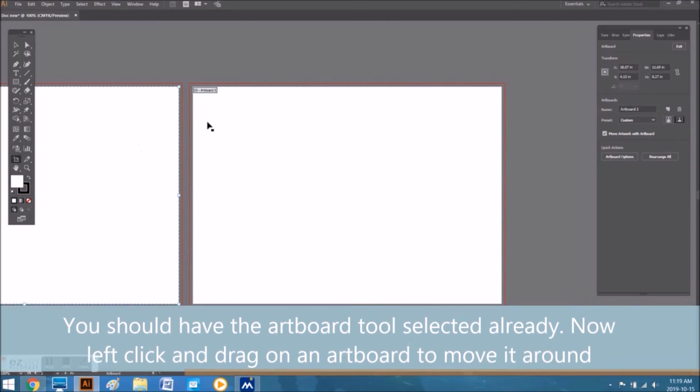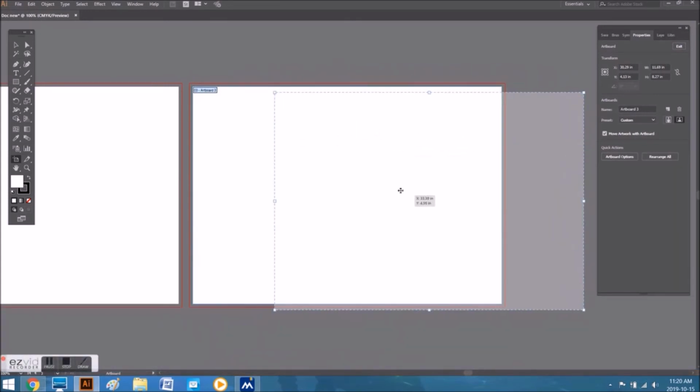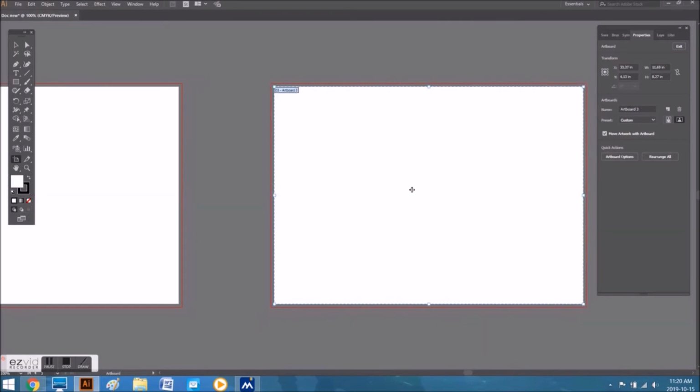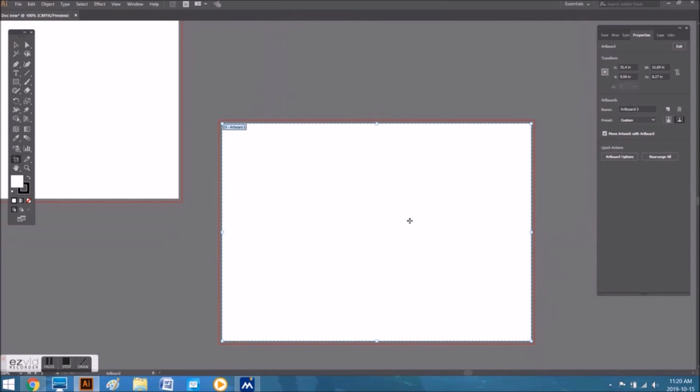Now you should have the artboard tool selected already. Now just left click and drag to move the artboard around. You can just move it anywhere that you want to move it.